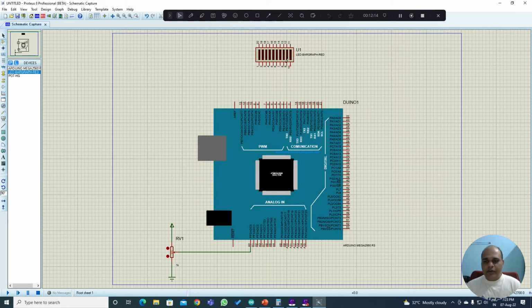So here I am going to take 8 LEDs, from pin number 1 to 8. First, pin number 8, I will connect it to pin number 2. 7 is connected to 3. 6 is connected to 4. 5 is connected to 5. 4 is connected to 6. 3 is connected to 7. And 2 I am going to connect to 8. And 1 I am going to connect to 9.